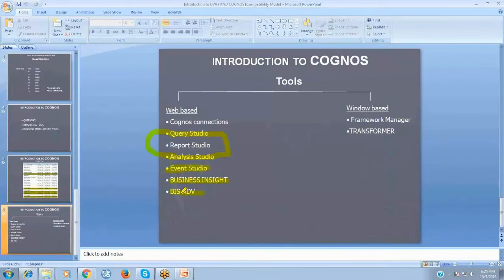And Business Insight and Business Insight Advanced: these two were newly introduced in the COGNOS 10 series. In 10.1 it is Business Insight, in 10.2 it is Workspace. The same tool, just the name changed to Workspace. It is a dashboard creation kind of tool. And in 10.2 there is Workspace Advanced, in 10.1 Business Insight Advanced, just a change in name only. This is again for end users to create ad hoc reports. Okay, these are the tools for reporting.